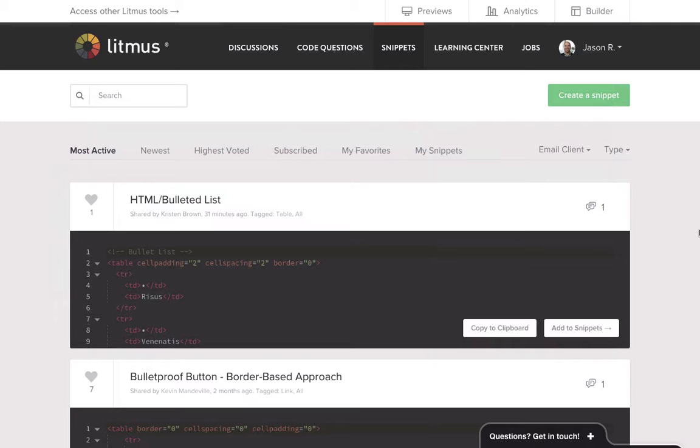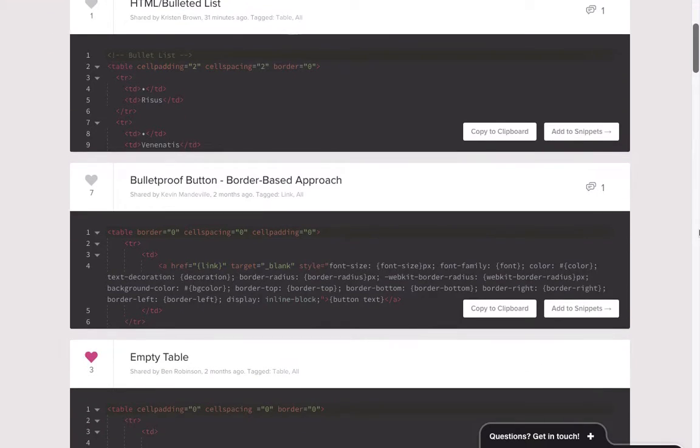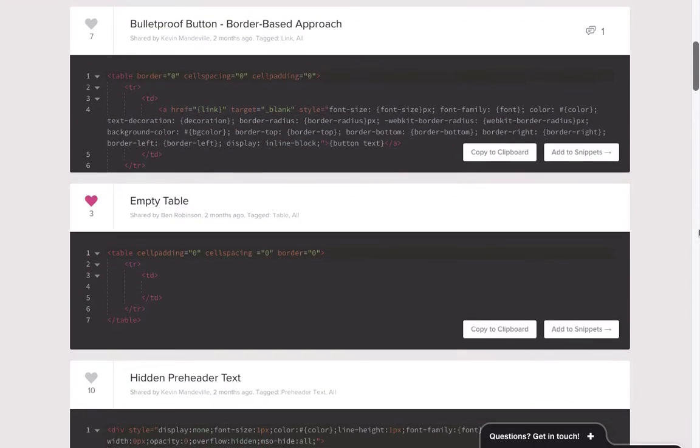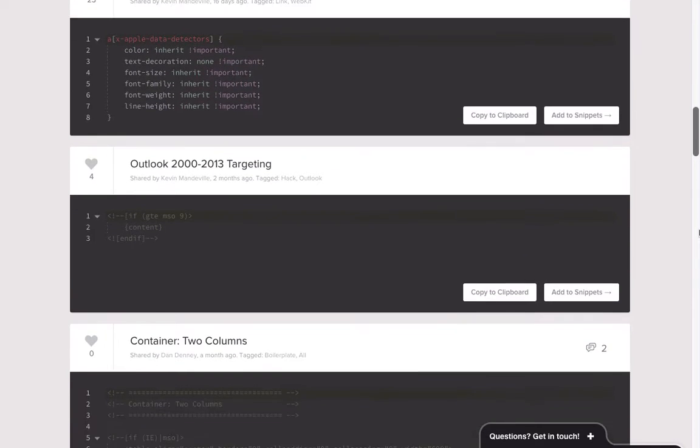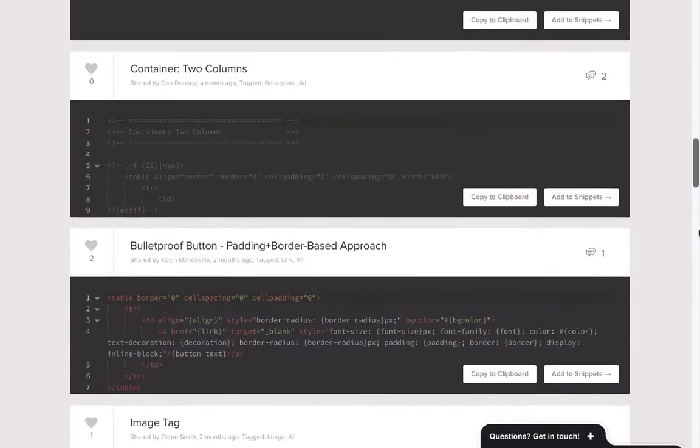litmus.com/community/snippets. Go there. You can check out people are posting all of their favorite code snippets for all kinds of different things, simple image tags, call to actions, crazy VML stuff, hidden pre-header text. There's all kinds of different snippets that you can take directly out of community using your own emails. You can easily copy them to your clipboard. You can favorite them. You can add them to your builder snippets, which is awesome.